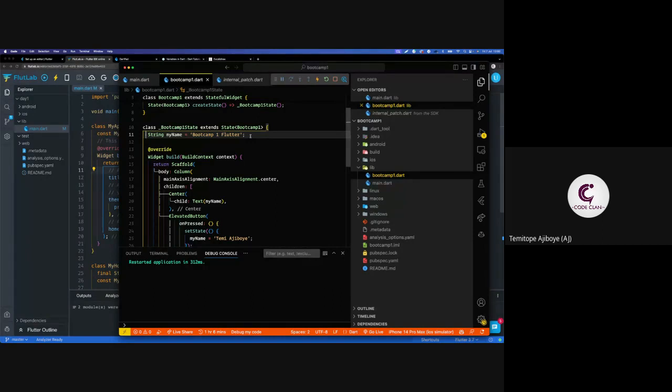Then you can now say that I don't have the value. That's why we use late. You say that I don't have the value of this, but I only want to set it once. So when I have the value, set it. That's why I use the init state at that point. And when the UI loads, then you set the value.